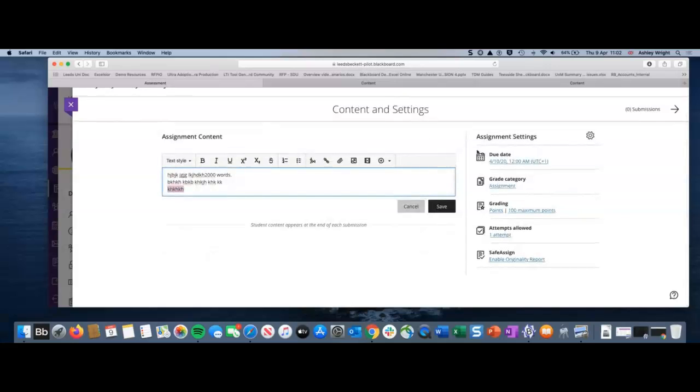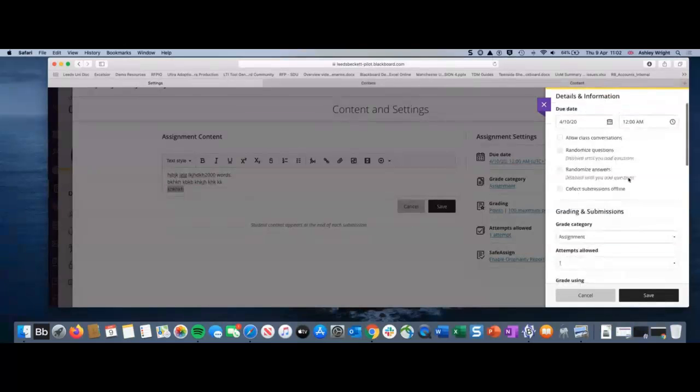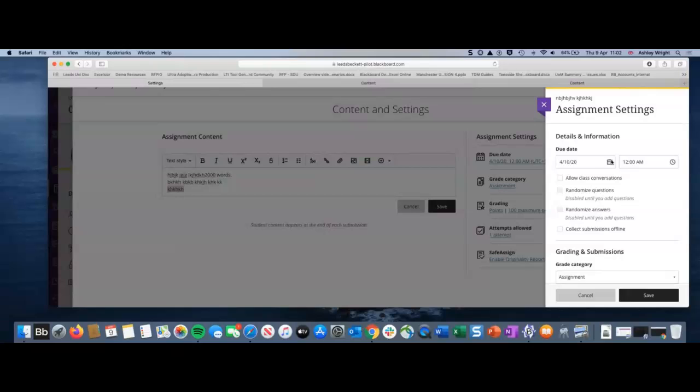The key thing with this assignment tool is there's one assignment tool in Blackboard, but you decide what type of assignment it is. So you can decide on the due date. Again, this is 24-hour clock. Worth having a good play with this once you get your hands on it.